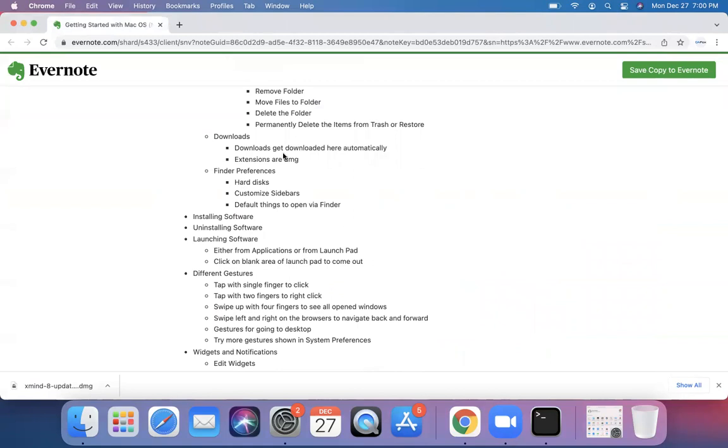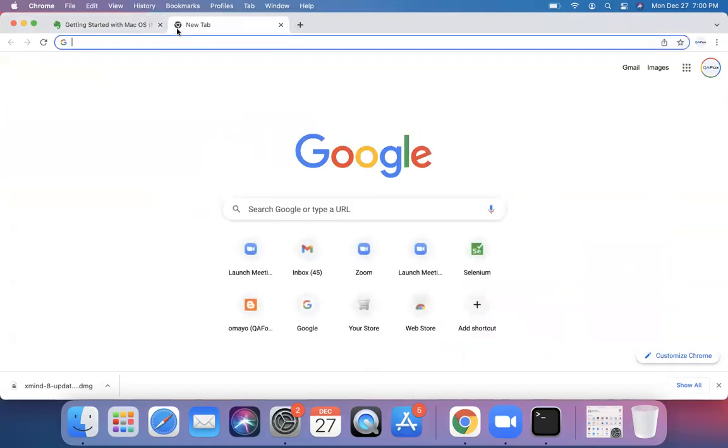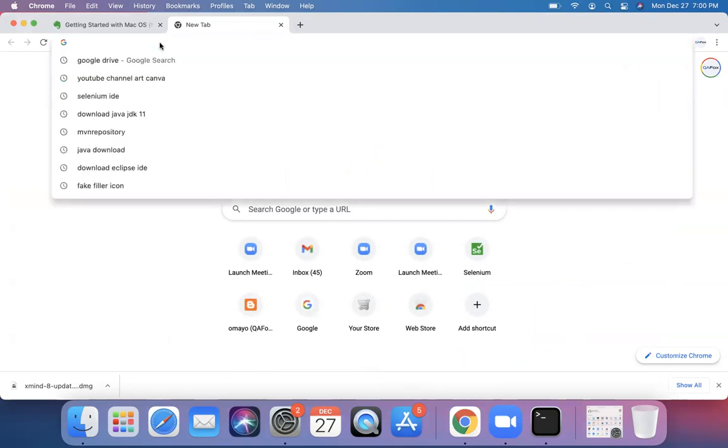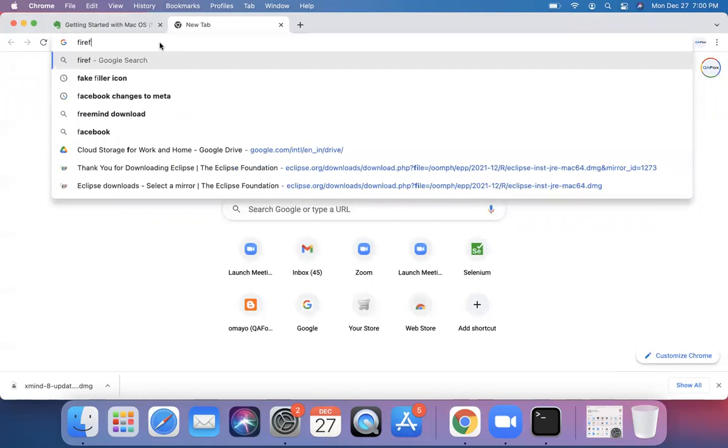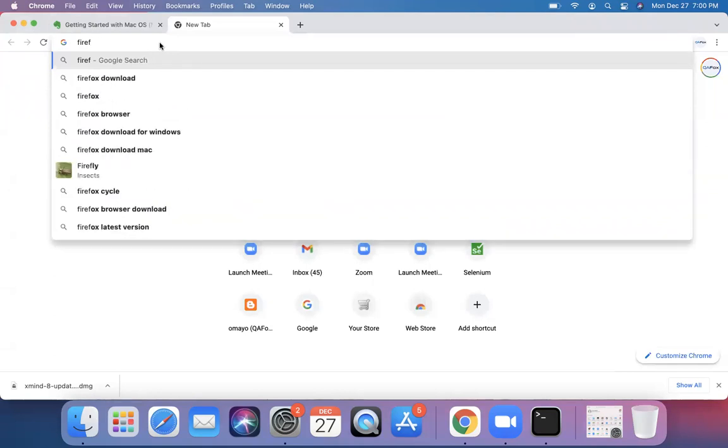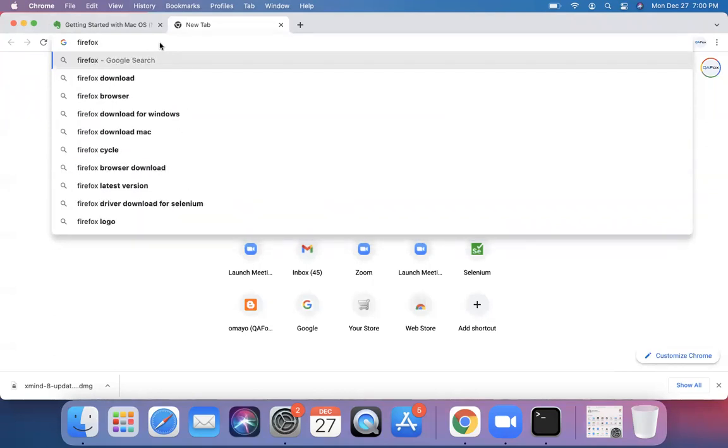A different browser I want to download and install. So how to install such kind of Firefox browser software? For that, Google search either in the Safari browser or in the Chrome browser. Just Google search whatever browsers you have. Say Firefox, whatever the software you want. Just name that software. Download Firefox. Download. Simple.